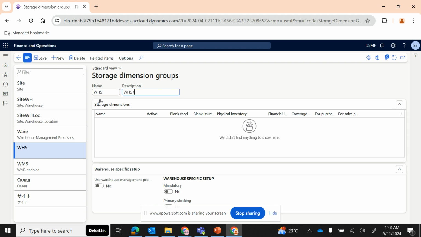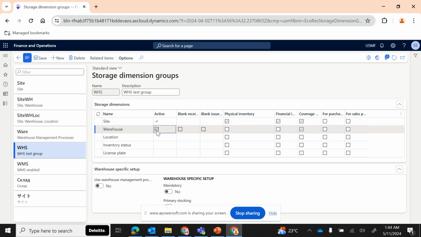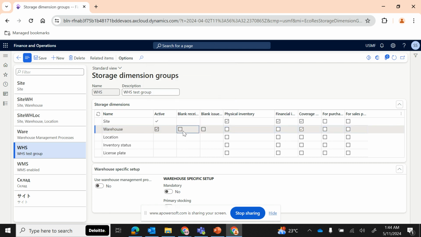WHS test group. Once I click on save, you can see the site, warehouse, and all the dimensions are populated. Here you can see that site and warehouse are by default always active, and you will not be able to disable these two. Which means if you create a storage dimension group, the site and warehouse are always active, and you will not be able to disable them. And if you want, you can enable or disable physical inventory or financial inventory. Blank receipt is whenever you receive the material; if this is enabled for the warehouse dimension, then the warehouse is not required to be provided to complete your product receipt.